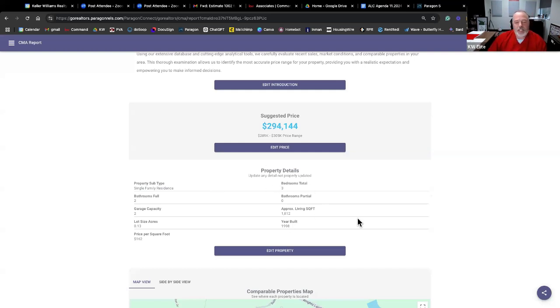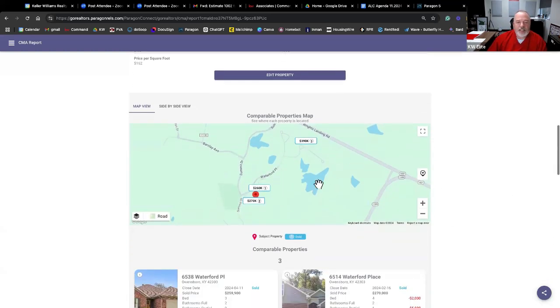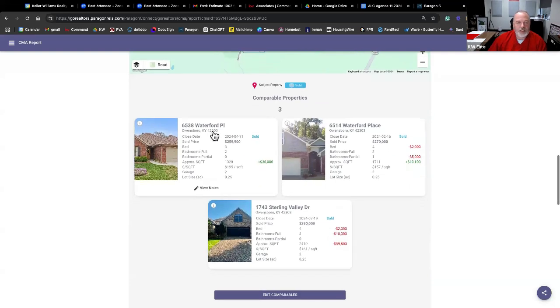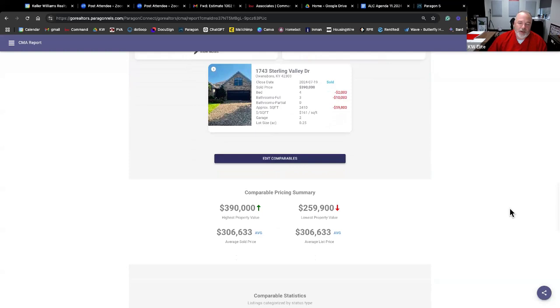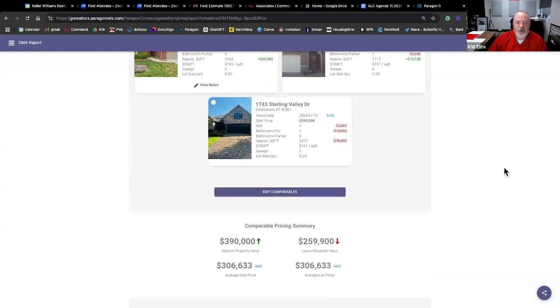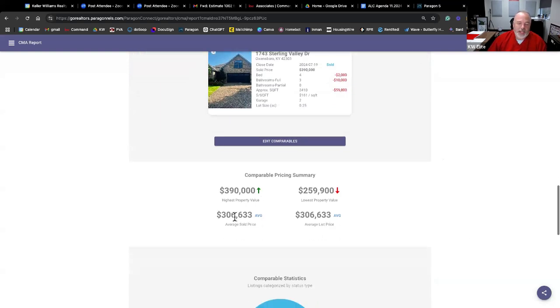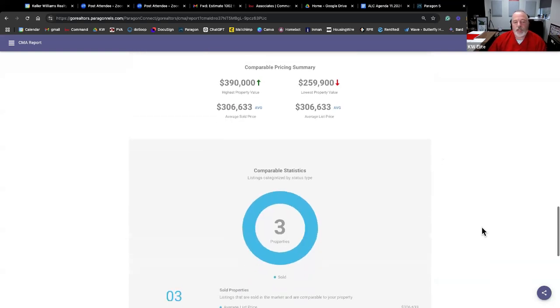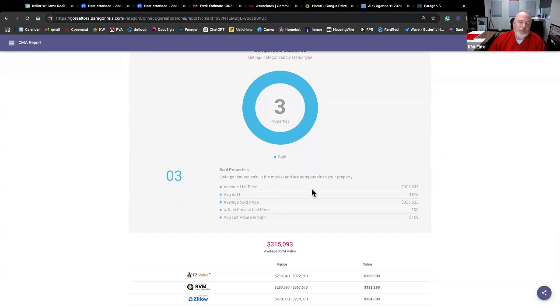But it gives you all the subject property details here. It tells you where the comps were pulled from. Ideally, they're in the same neighborhood or very close. Gives you what the comps are and the adjustments that we did on them. Again, you can come in and edit those. Kind of does the comparable pricing value. So what's the highest one that sold? 390. What's the average? What's the lowest one? Says that they were sold, pending, or active.